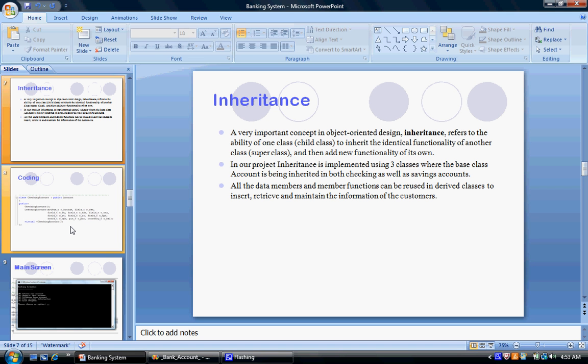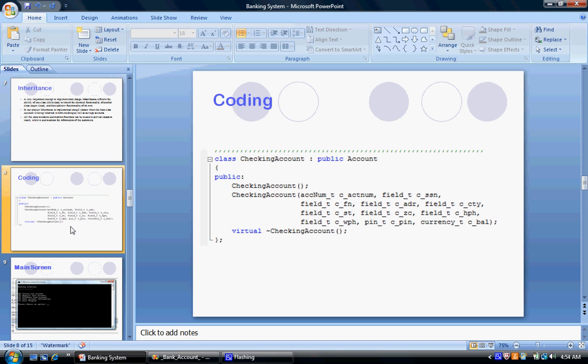A very important concept in object-oriented design is inheritance, where inheritance refers to the ability of one class to inherit the identical functionality of another class and then add new functionality of its own. In our project, inheritance is implemented using three classes, where the base class account is inherited by both checking as well as savings accounts. All the data members and member functions can be reused in derived classes to insert, retrieve, and maintain the information of the customers. The coding part involves the inheritance concept where the checking account is inherited from the account class.